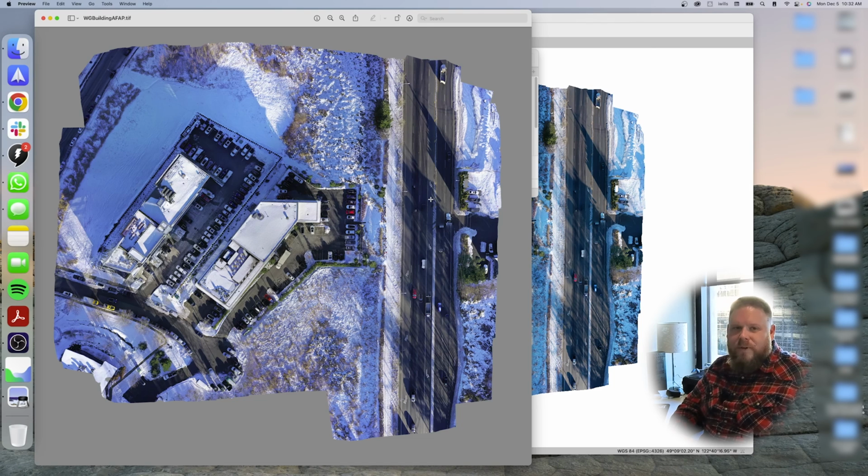Today, you have learned how to map as fast as possible using the wrong equipment and the wrong settings. Get out there, try it out, see how you go with it, and fly safe.